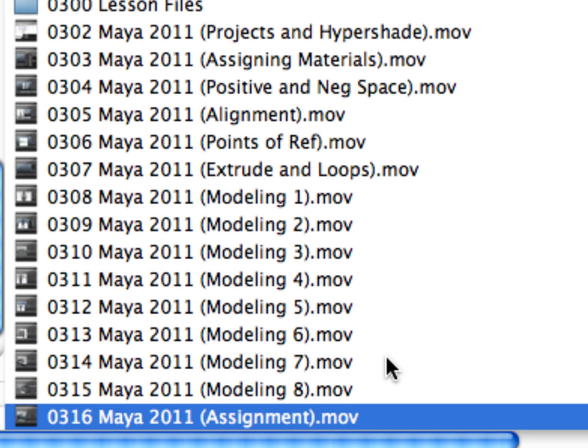All right, welcome to chapter 3. In chapter 3, we are going to be looking at modeling using the extrude and loop tool. We're going to be making an X-wing. This lesson is tit for tat, and what I mean is, whenever I do something, you should do it also.